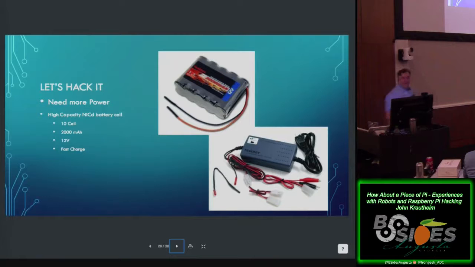a 12 volt RC car pack, 2,000 milliamp hours, 10 cell lithium NiCad battery that supports fast charge. So if I use this little fast charger here, I can charge that battery pack in 15 minutes, and that'll run for several hours on the Raspberry Pi. I can run around for about 2 to 3 hours using that battery pack, and then charge it in 15 minutes and be up and running. So that's cool.